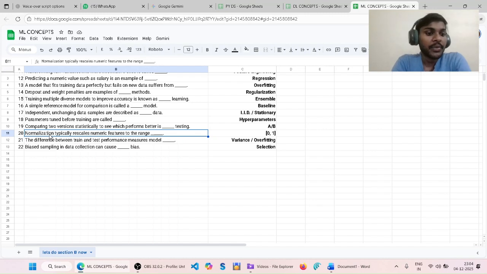21. The difference between train and test performance of models is variance or overfitting. A large gap between training accuracy and testing accuracy is a sign of high variance, which clearly indicates overfitting of our model. The model performs well on familiar data but struggles with new examples. We want both training and testing errors to be low and very close to each other.